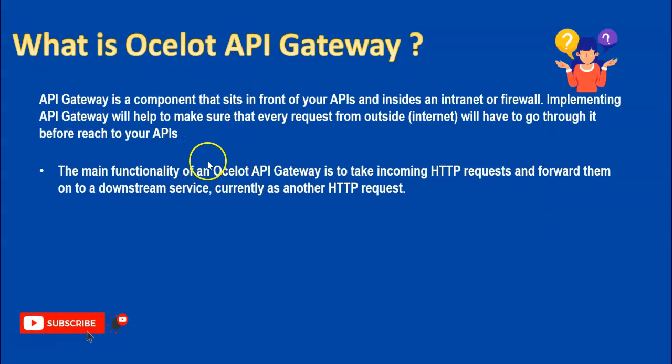And what is Ocelot API Gateway? The main functionality of Ocelot API Gateway is to take incoming HTTP requests and forward them to a downstream service, currently another HTTP service. So again, an API Gateway is a component that sits in front of the API and inside the intranet or the firewall. Implementing an API Gateway makes sure that every request from outside goes through it before reaching your API.